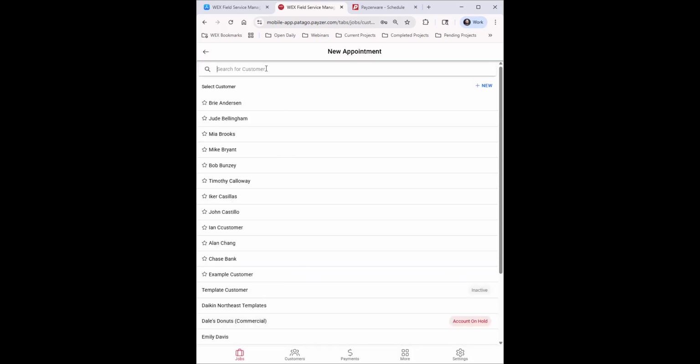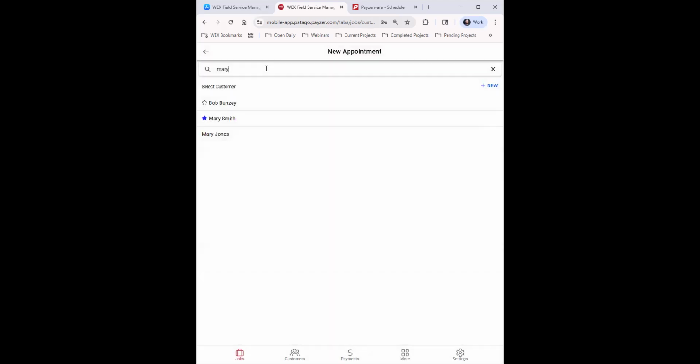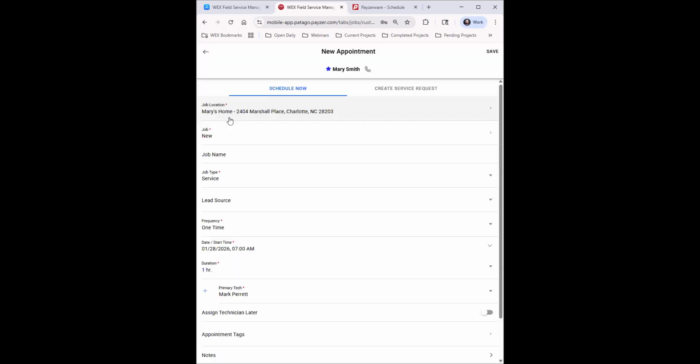Select your customer. Now, if the customer that you're working with is in your system, you'll just type their name and they'll show up. If they're not in your system, you can click new and add them as a new customer, which will add them to your customer list, and then continue on with creating the appointment. For today, we're going to choose Mary Smith as our customer.